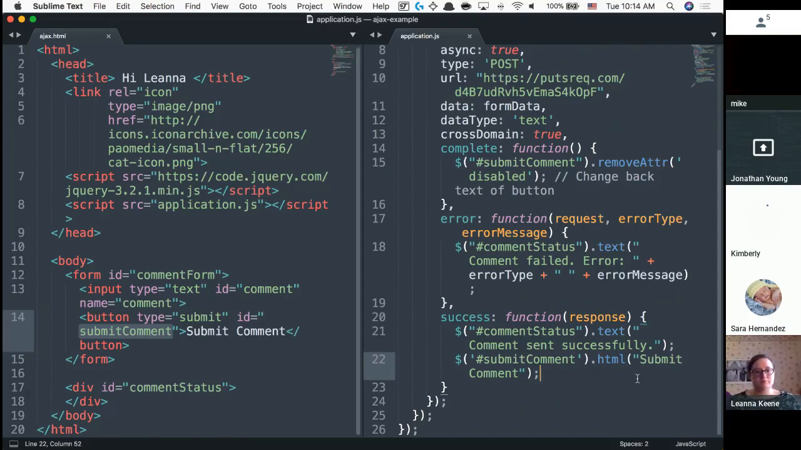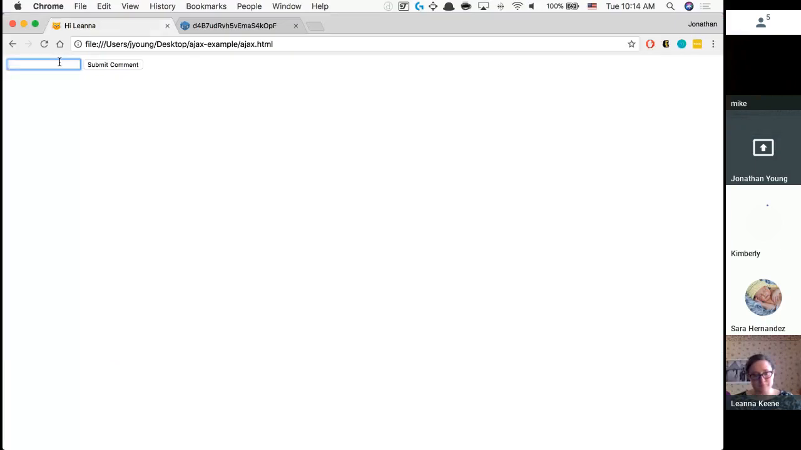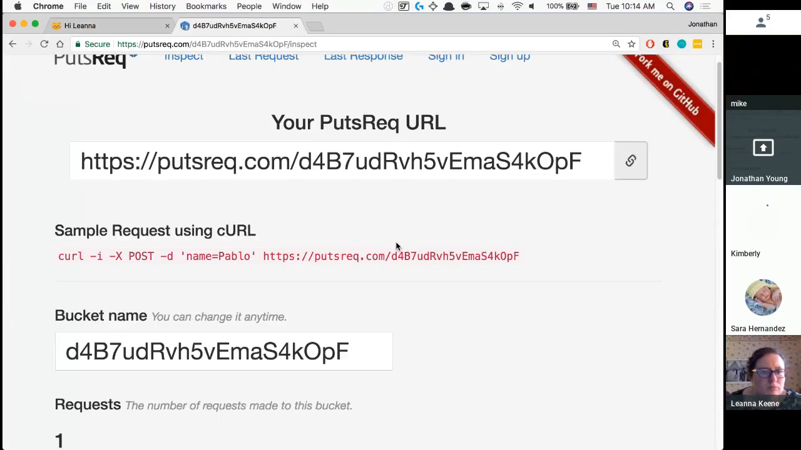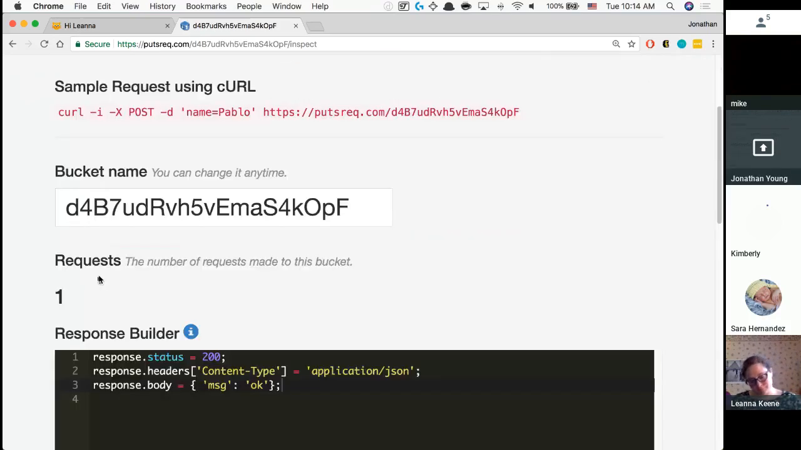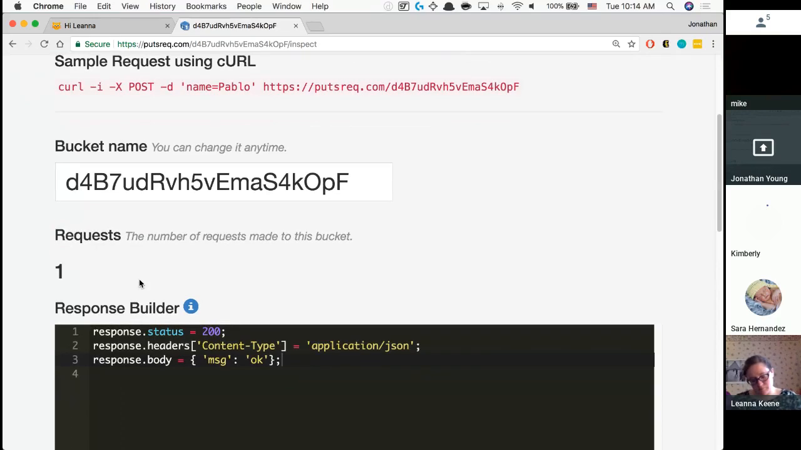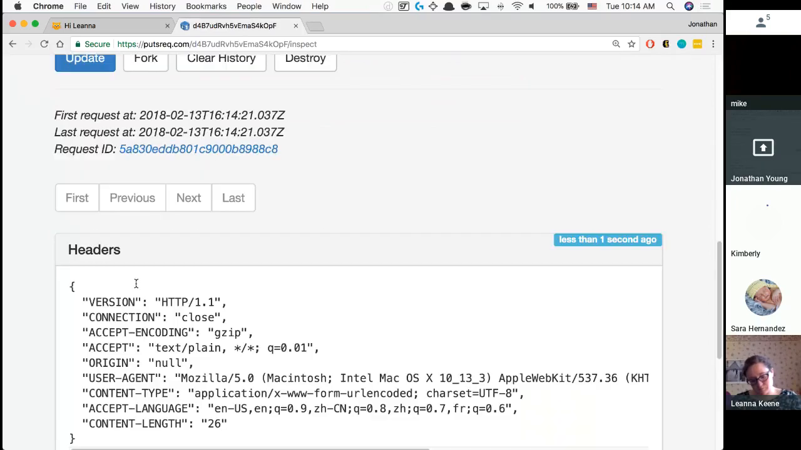Refresh the page, so load everything in. Low Code Platoon. Submit comment. Sending, comment sent successfully. Let's take a look at what we've got here. On our end, on putsrequest, we see that we have received one request from an external site. Let's take a look at what it looks like.